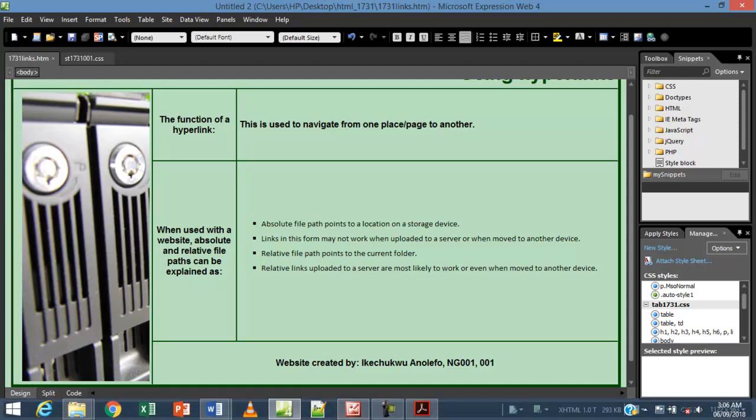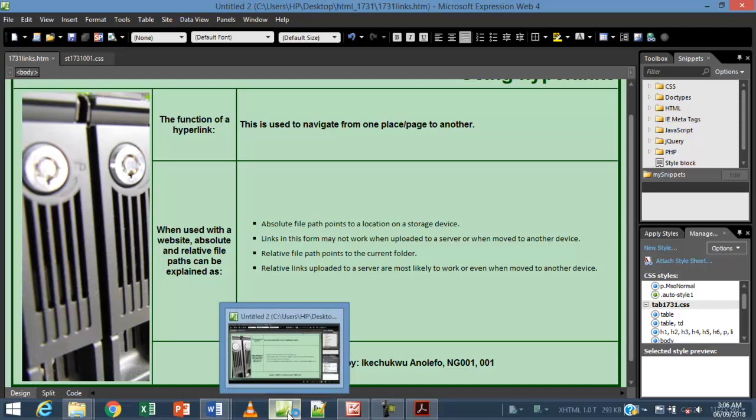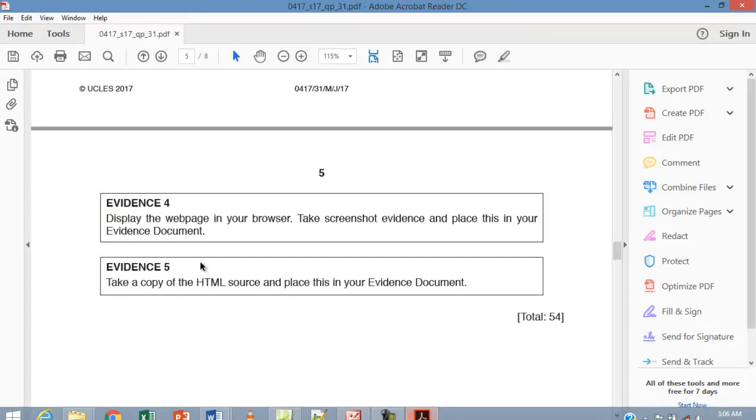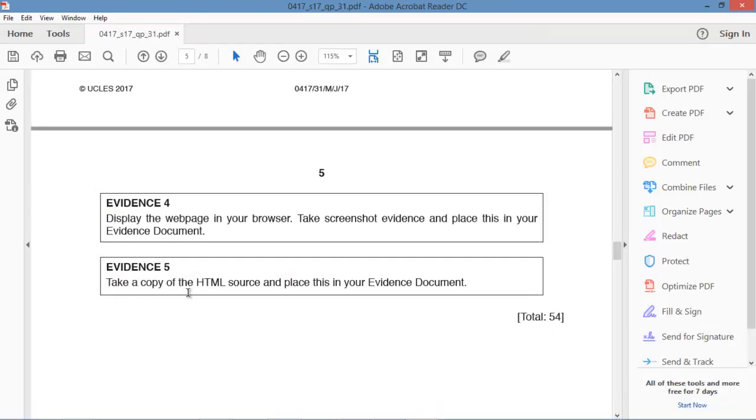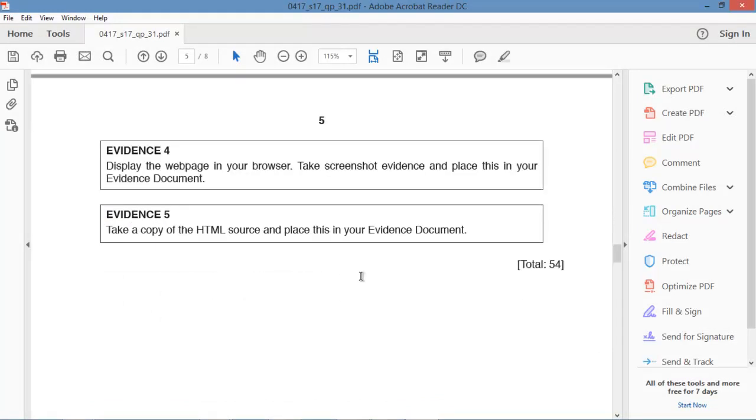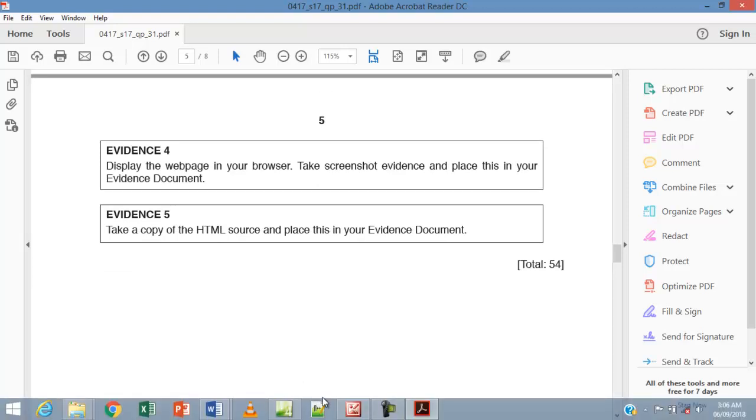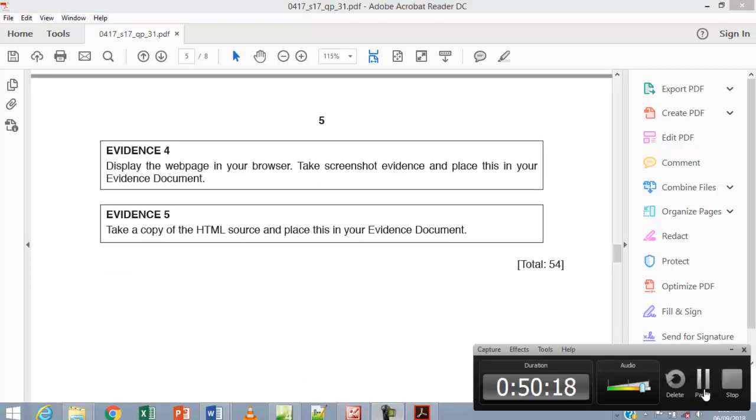I don't know how long it's going to take to load, so what I'm going to do is pause the video and let it load. Meanwhile, let me check out the next question: take a copy of the HTML source and place this in your document. I think we're almost done. We are very close to 54 marks. All right, so I'm going to pause this video and let this load. See you guys.